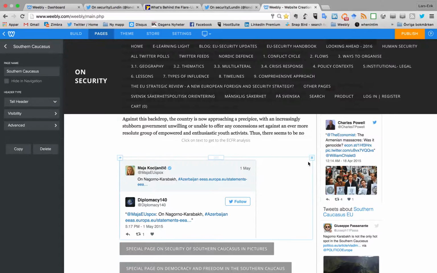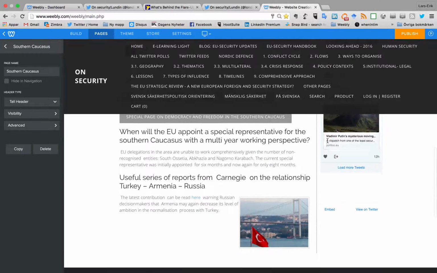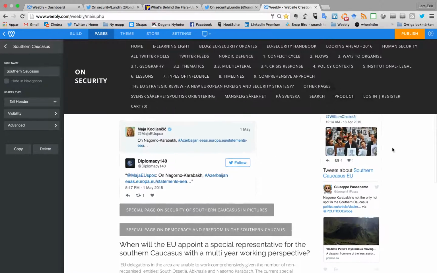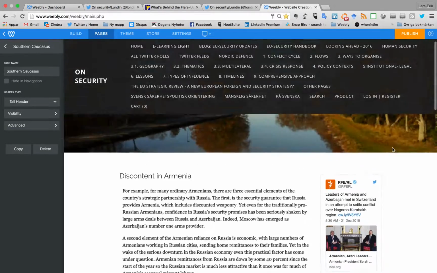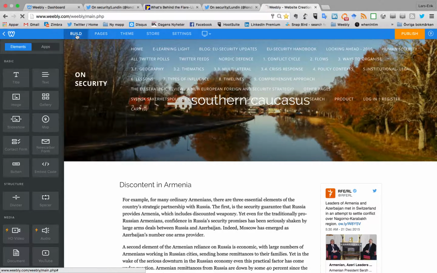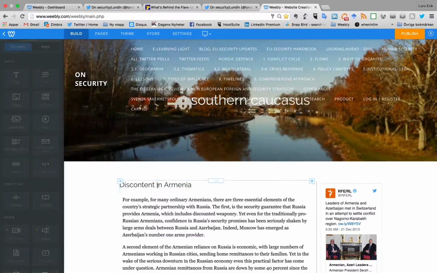Just to see, as you see here, there is actually already a Twitter flow going on about the situation in Southern Caucasus at the right side of the page, which is automatically updated. But I want to have this on top so that people can see it. So I go to, in this case, in this software, you might have a different software. I have Weebly, and again I will come back to this in a later course, how to develop your website. I just click and I drag this over to the top.